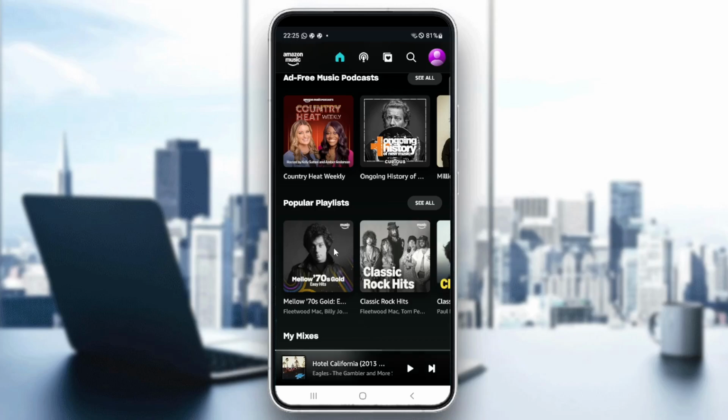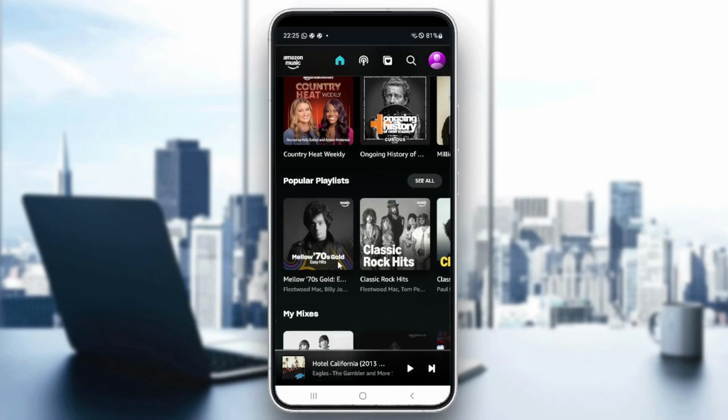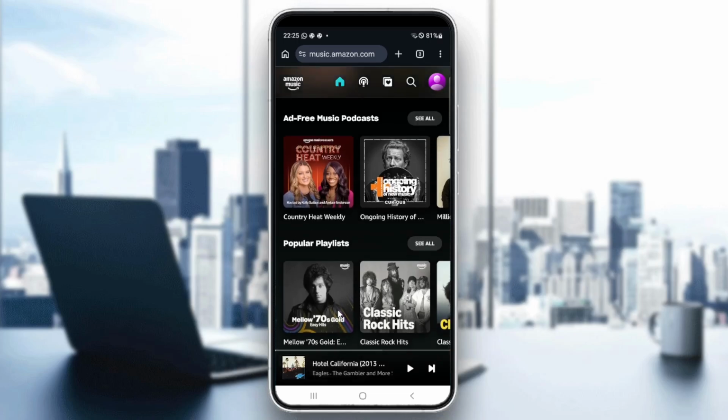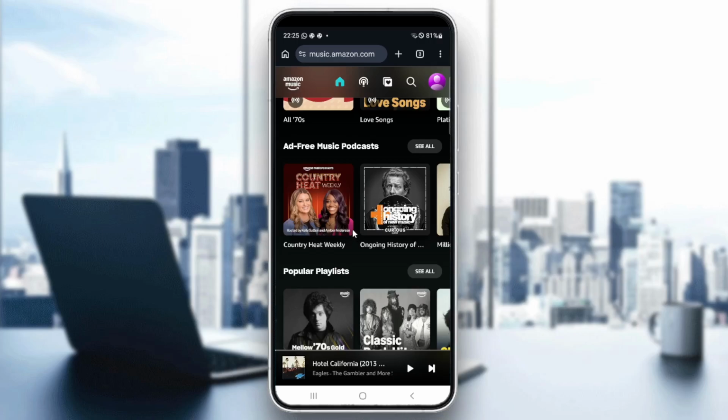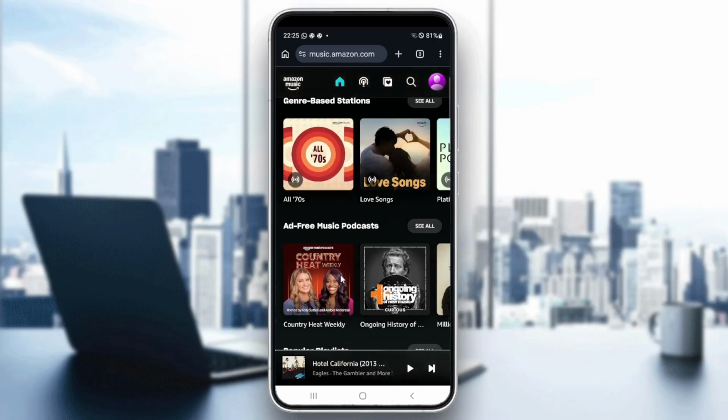Well, there is nothing worse than your favorite song buffering right when the beat drops, especially when you are in the middle of a workout or even a long commute. That's why downloading songs for offline listening is a total game changer. Once a song is downloaded to your device, it plays instantly, doesn't use data and won't get interrupted by spotty signal. Whether you have Amazon Music Unlimited or Prime, you can save songs directly to your phone or even tablet.